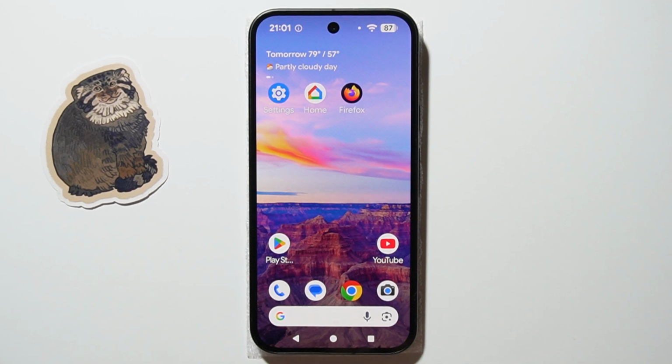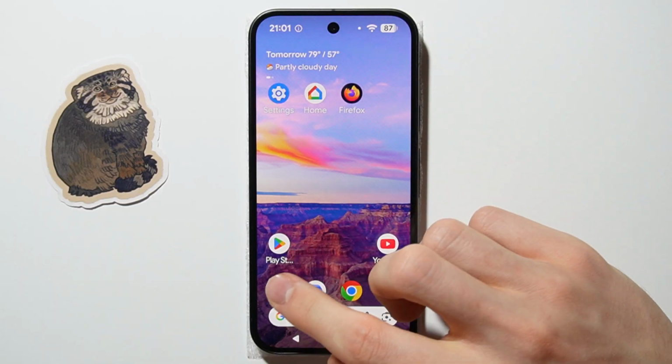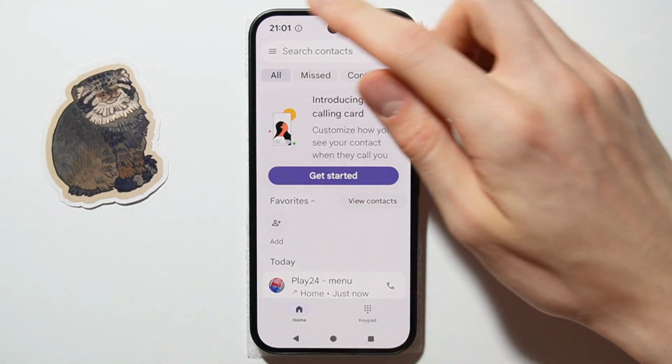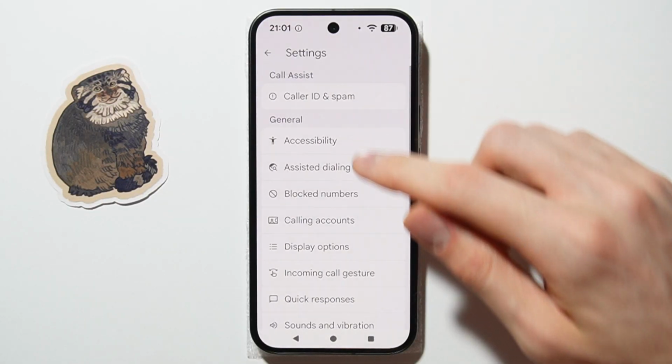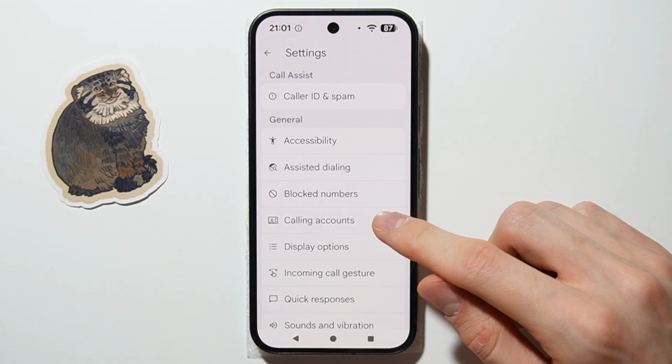Hello, in this video I will show you how you can set default SIM for calls on Google Pixel 10. First of all, open the phone app. From here, tap on this icon in the top left corner. Go to the settings and from here open calling accounts.